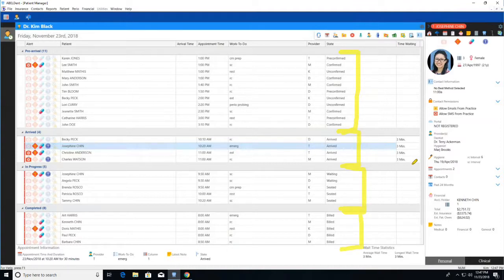Now, notice also that the arrived category shows the time that the patient has been waiting, which is really handy. And note the statistics at the bottom of the screen, like the average wait time and longest wait time, and you will notice that the patients who have been waiting for a long time will be flagged in red. Now you can customize how long a long time actually is, along with lots of other settings. Let me show you how to do that.